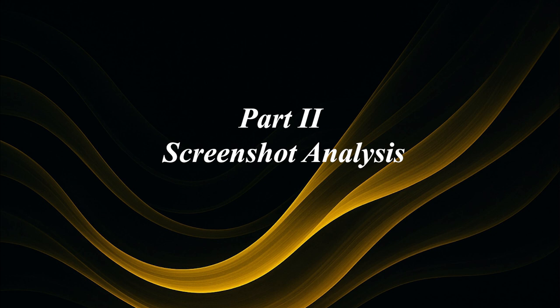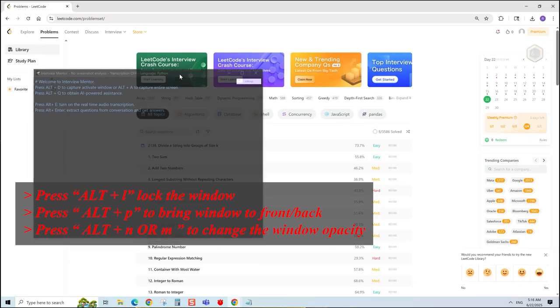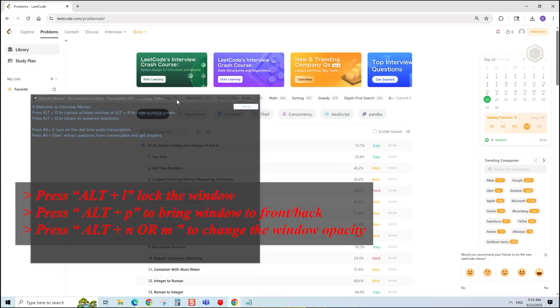Part 2: Screenshot Analysis. In this section, we'll demonstrate the screenshot analysis feature and highlight some useful functions of the Interview Mentor. Let's start by introducing a few commonly used shortcuts, which are also displayed on the screen.